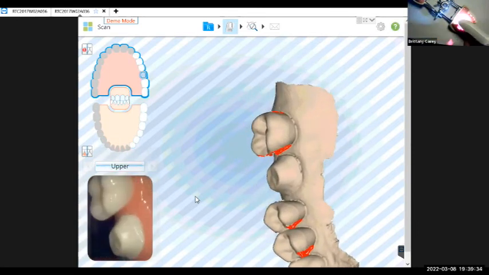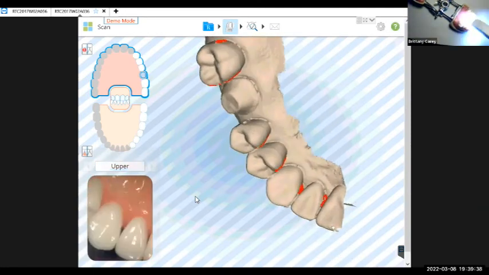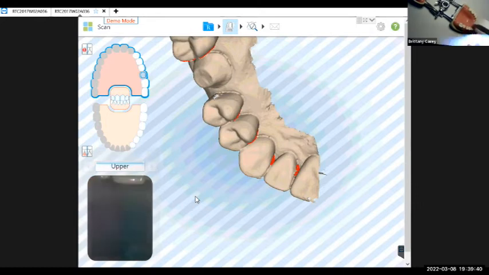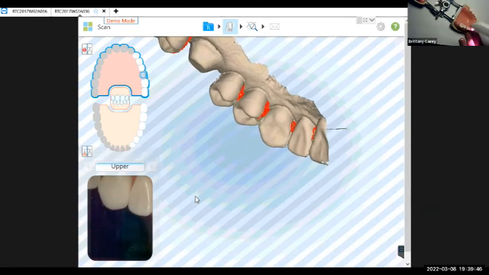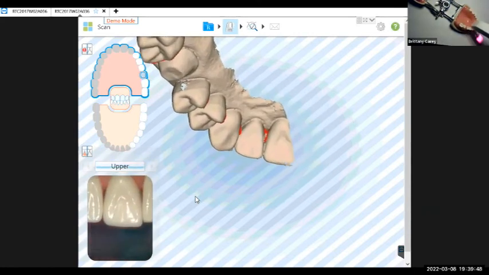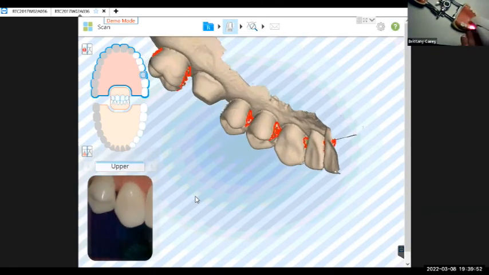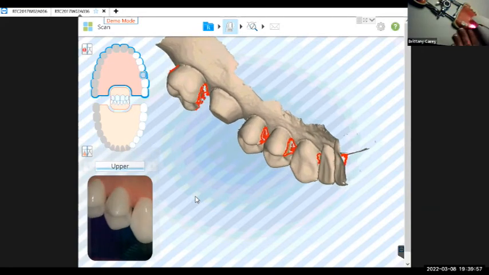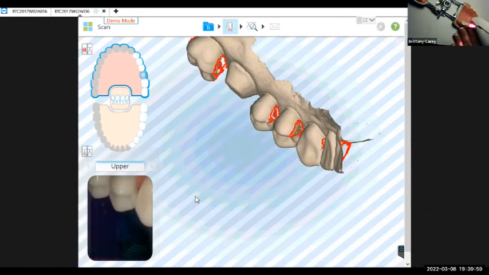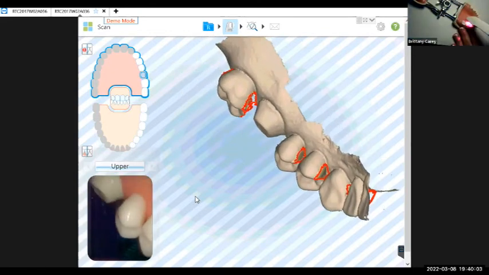I'm just going to do a lot of pivoting. Actually, I'll show you a trick to get the mesial surfaces. I can place the lens on the lingual of the anteriors and just pivot. Once I see the areas filling in yellow, a very light yellow color, I just hold that position as I move back.